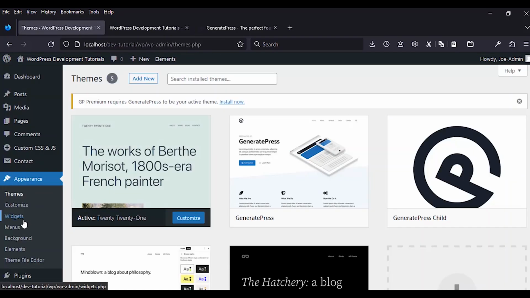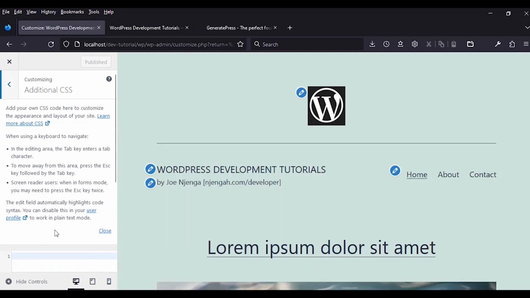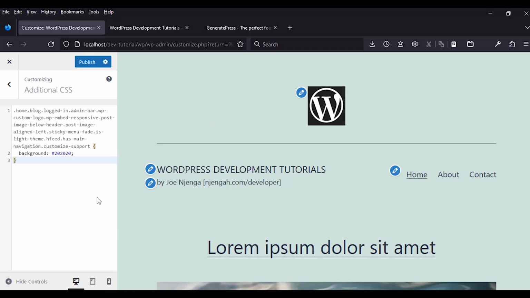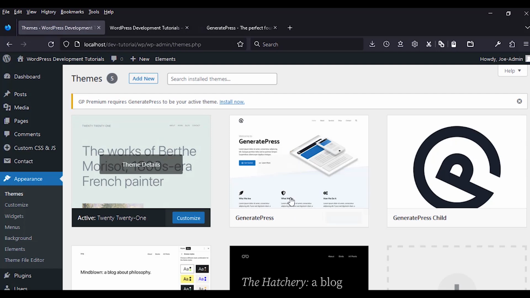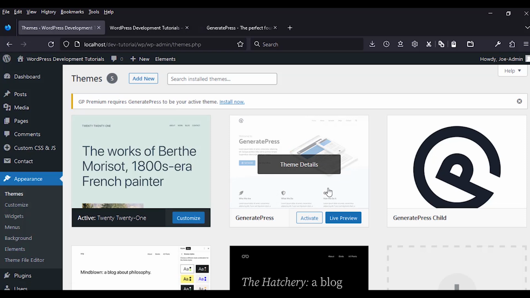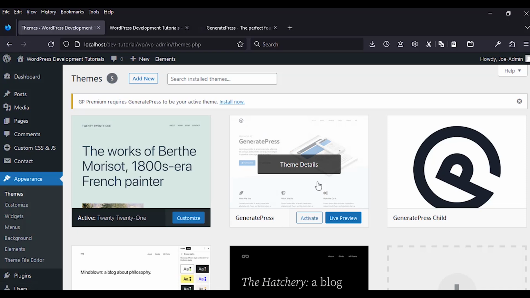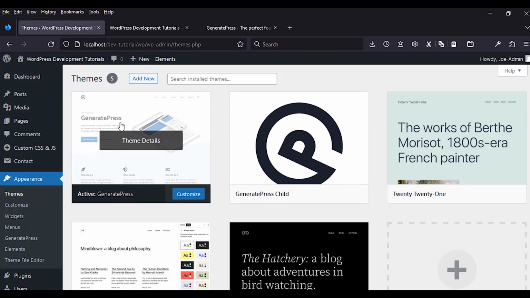I want to add the CSS in the additional CSS down here. If we added the CSS here, then it would override the existing one. Then it would apply the rule once you update. Alternatively, you can add the same rule to your child theme. If you have a specific child theme, you would activate the theme. This theme does not have a child theme. I want to activate my parent theme, the theme that I like using most of the time, GeneratePress.